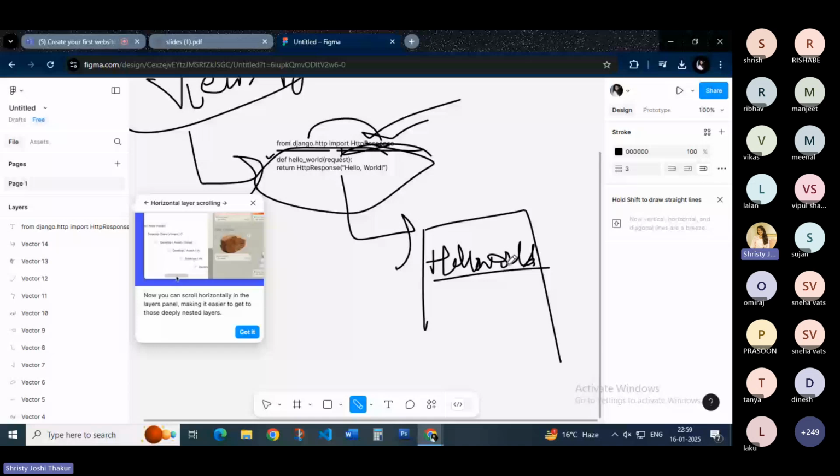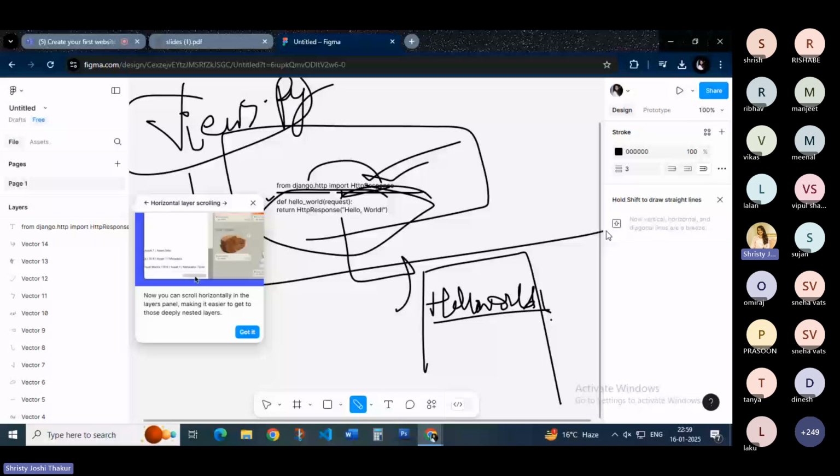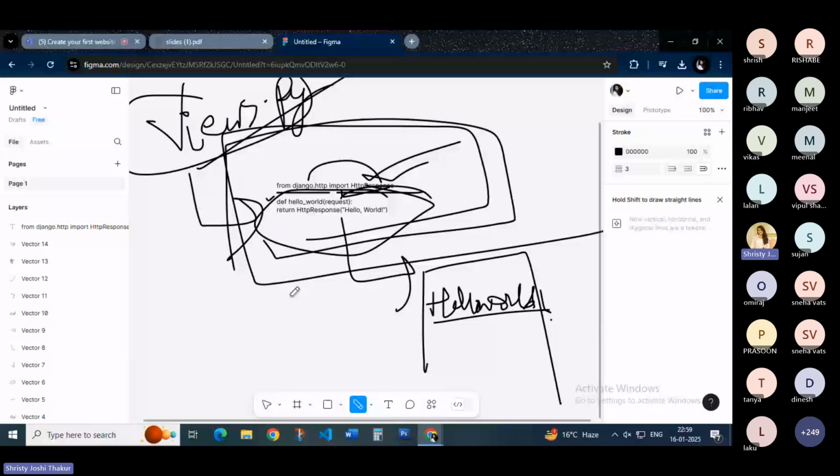So this is the concept. This is the concept of views.py. So the file views.py would be doing this. This operation is carried out inside this, and the output is this.